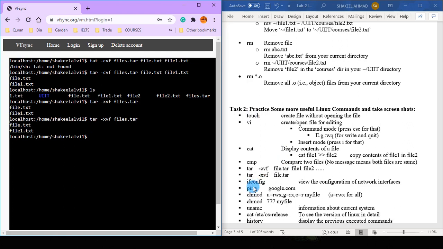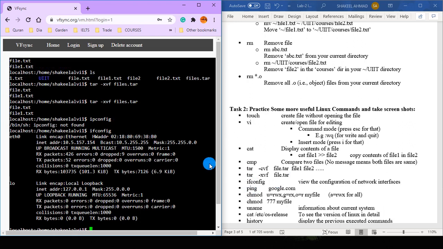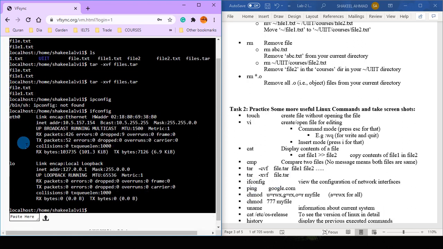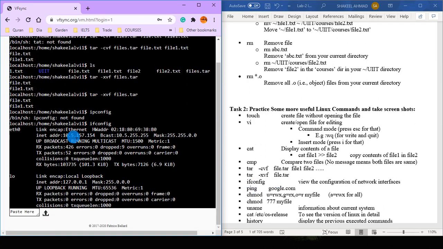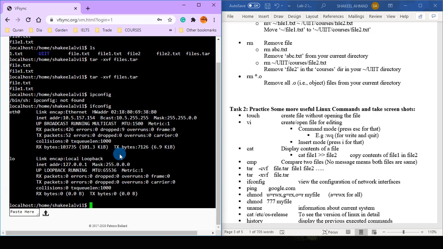ipconfig is used to view the configuration of network interfaces. ipconfig is a Windows compatible command, but in Linux you need to write ifconfig. It will provide all the information of your network cards, and this information can be used.